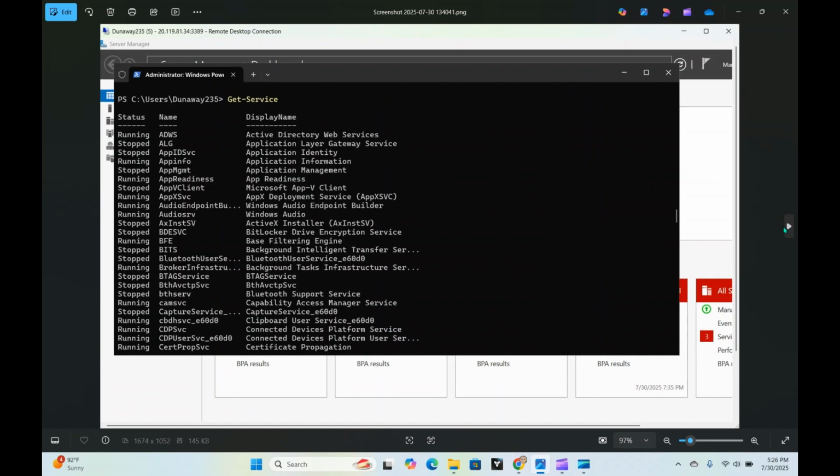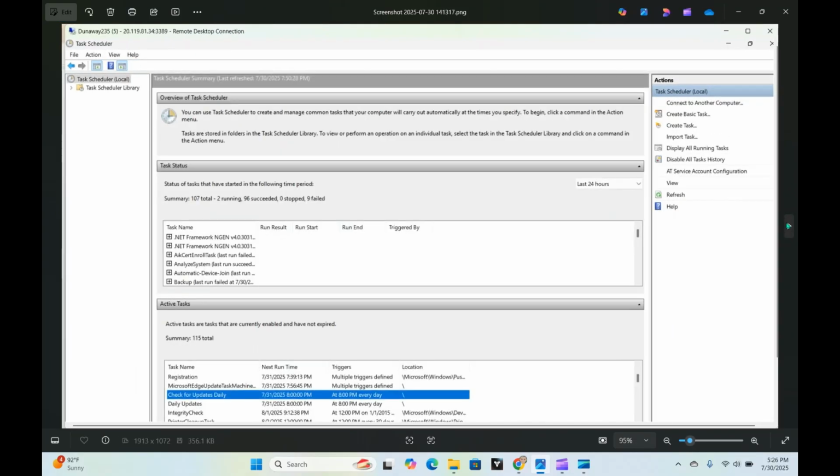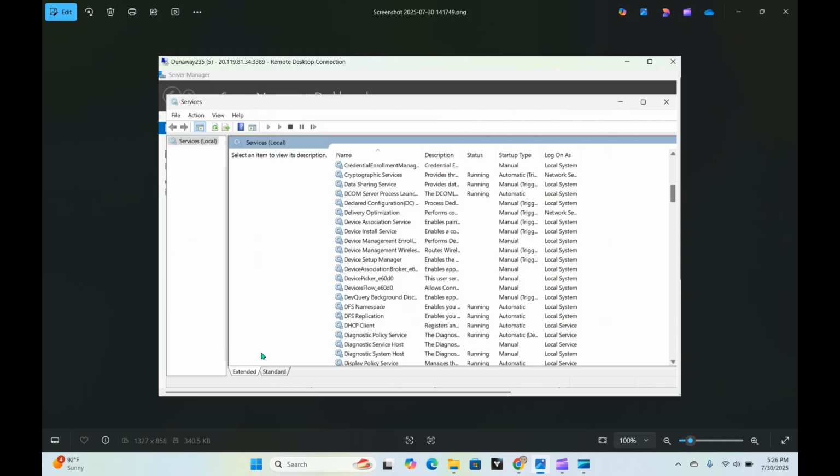To move on to the service part, this is a portion of services that you can find in PowerShell. I'm not going to go over this. I am going to go over services in another way. To get to here, there's a Tools button in Server Manager and you go to Services. Very, very simple.